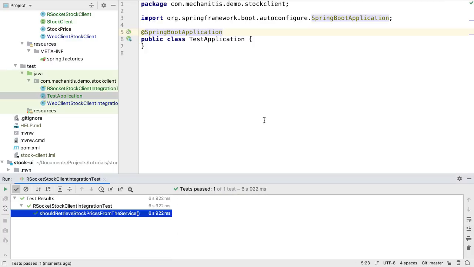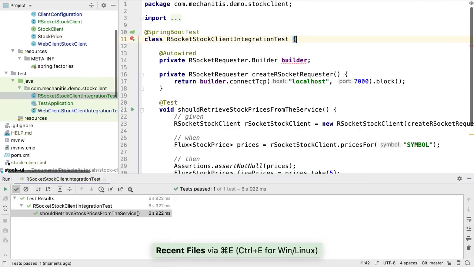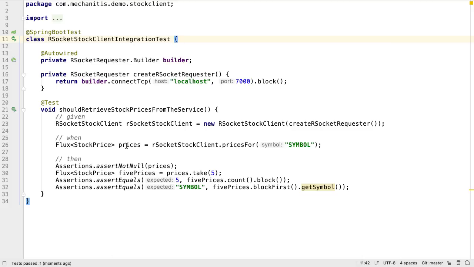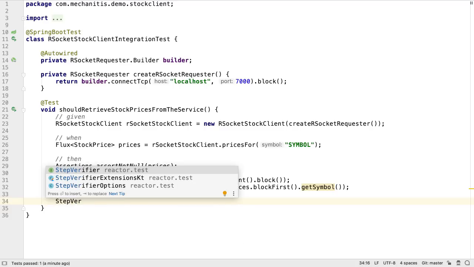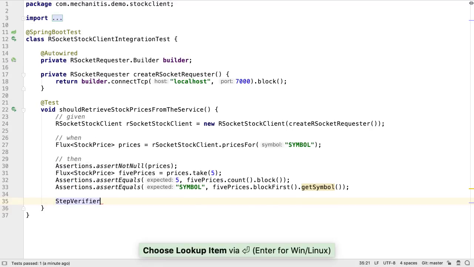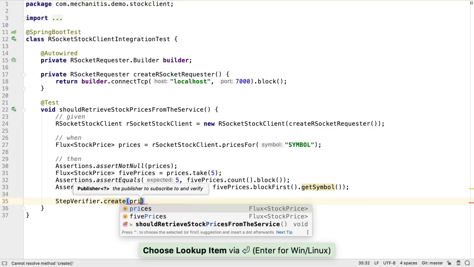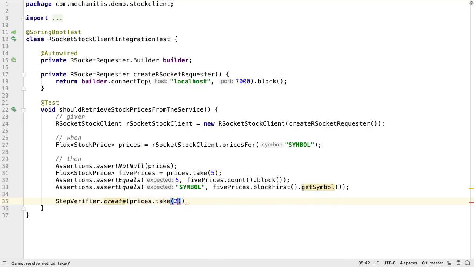Since the test passes, we can assume the client successfully connects to the server via RSocket, gets a Flux of stock prices, can take the first 5 of these, and checks the first one has the correct symbol. This is a slightly simplistic approach to testing reactive applications. There are other approaches, one of which is to use the StepVerifier. Using this approach, we can code our expectations for the events that we see.